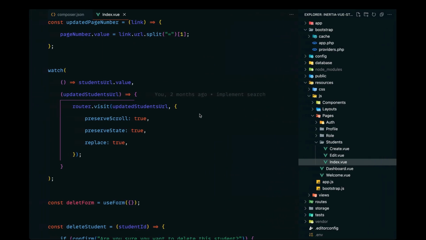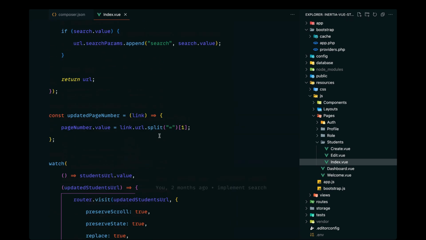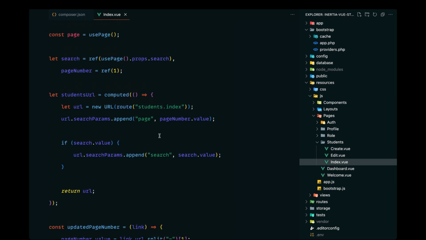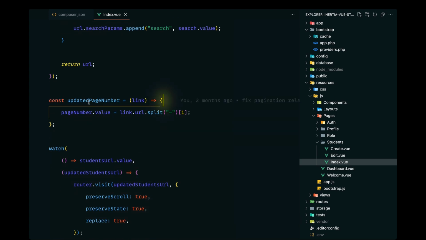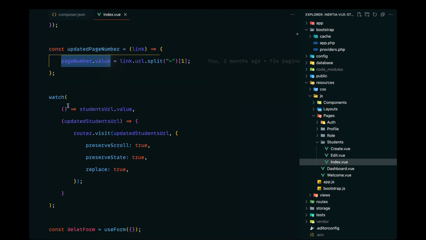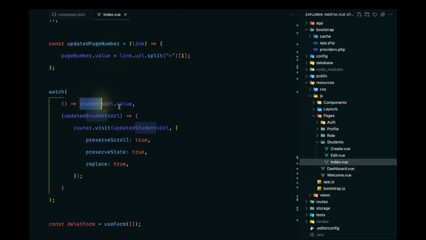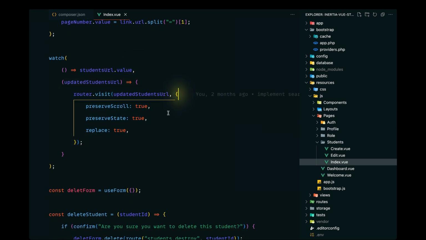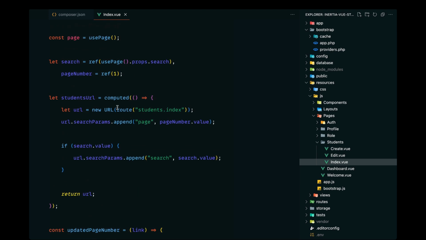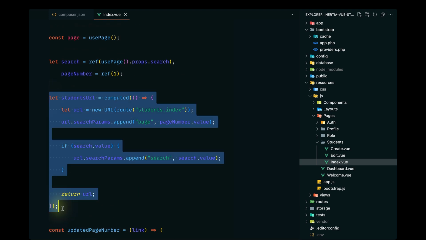Okay, so let's open up our code editor. And here we can understand why this is happening, and then we can fix it accordingly. So here, as you can see, whenever the page number is updated, we just grab the page number and then assign it to our page number property. And again, we are watching for students URL, and whenever that changes, then we make a visit to this URL. And these all look good, but I think the issue is happening in this block of code.